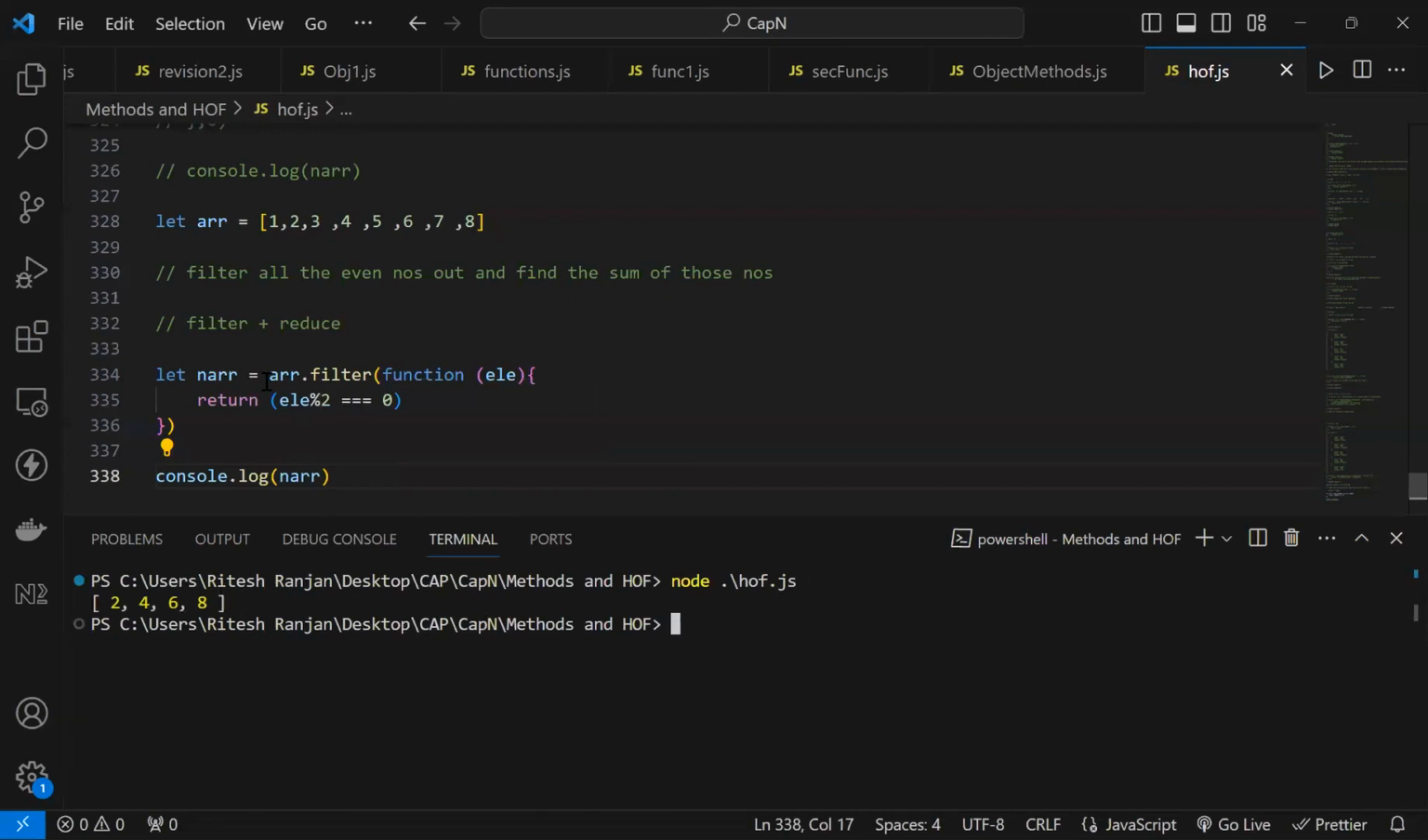Now, what am I getting in return from filter? I'm getting an array. This n array is technically something like this after this whole code ends running. Everyone, what do you guys think if I go and do an array dot reduce and accumulate all this data? Should I be able to accumulate and finally print the sum of all these data? So this is called method chaining.